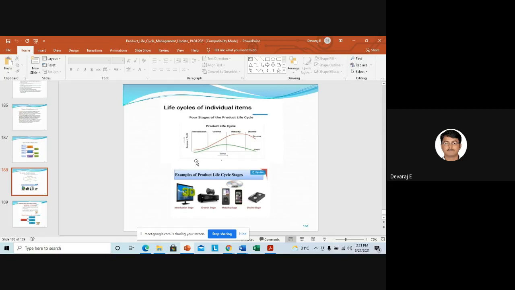In the introduction stage, you should always know that for the first 2 to 3 months the company will be under loss because there will be no sales. Once the introduction stage is over, then the growth. Once the customers feel that your product is very good regarding quality and price, then automatically the growth will be high. Then maturity, and after maturity, decline. You know everything about the product life cycle. So this is regarding the individual items.